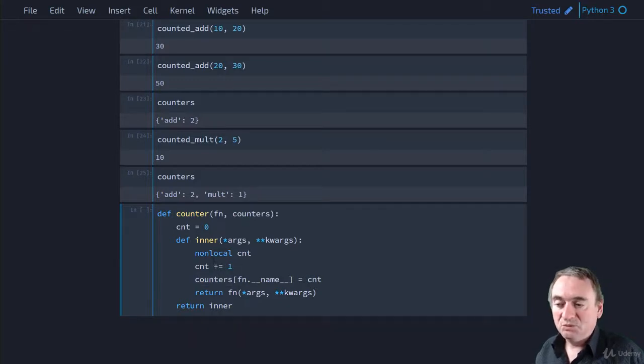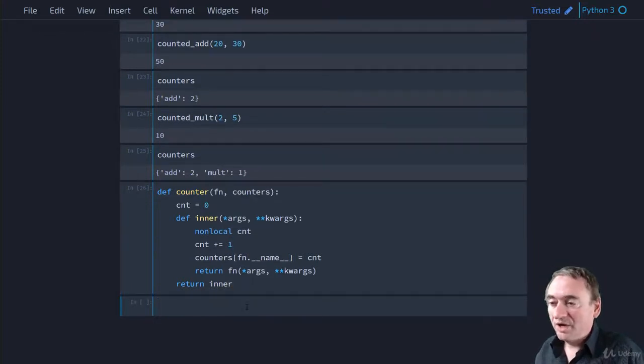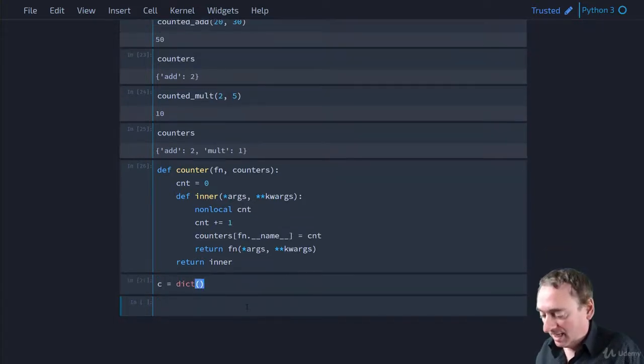And again, for the same reason we didn't have to specify global counters, we don't have to specify non-local counters, since we're not modifying what counters is, we're just modifying the contents of counters, just like when we modified the contents of a list. Okay. So now we can call it this way. We can say, let's say c equals a new dictionary object, and now I can say counted_add = counter(add, c), right?